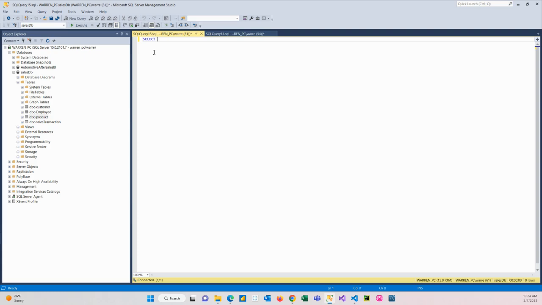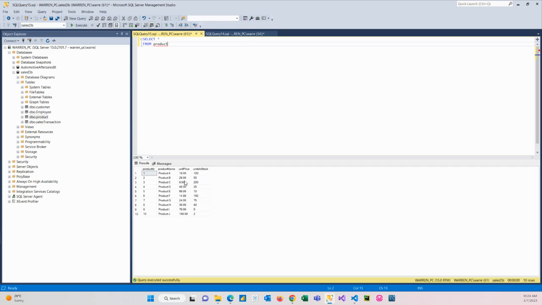I am going to select star from product table. Let's just see what we have in our product table. Execute that. So here we have product table, we have unit price, and we have units in stock. So just like we filtered by text, by Larry and Harry and Dave, we can also filter by numeric fields.